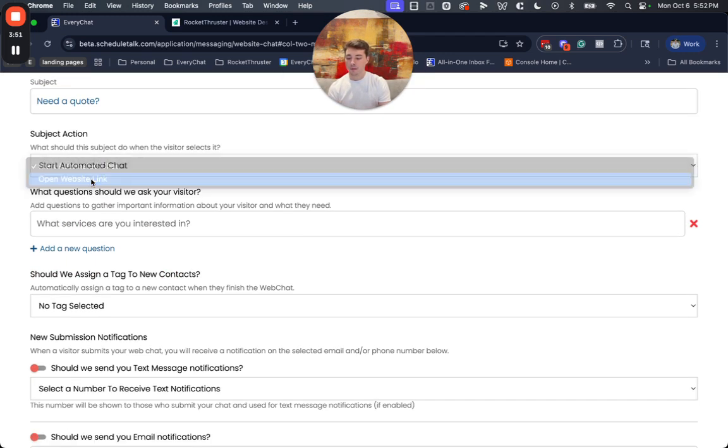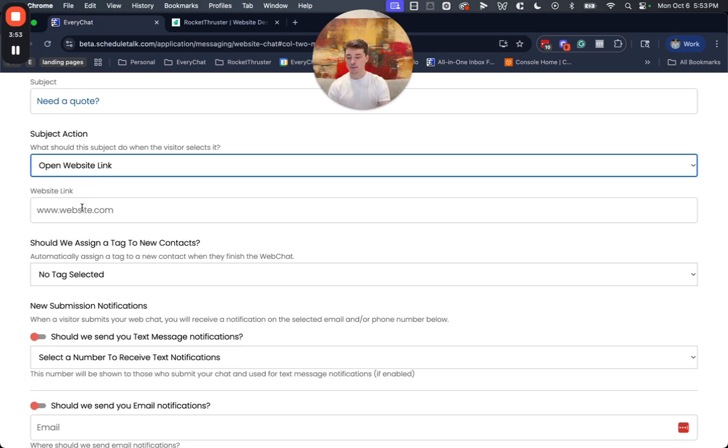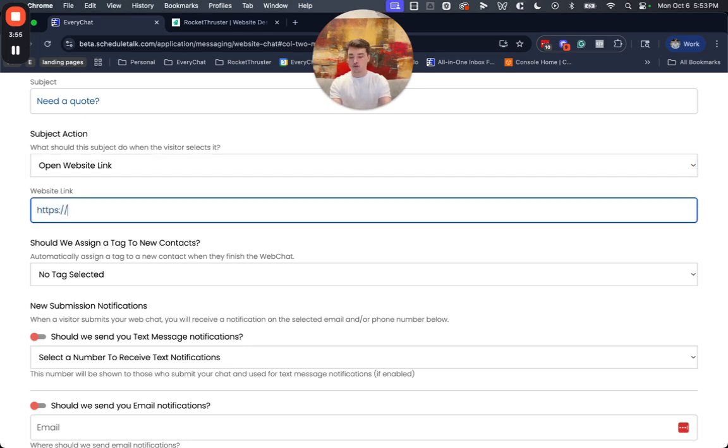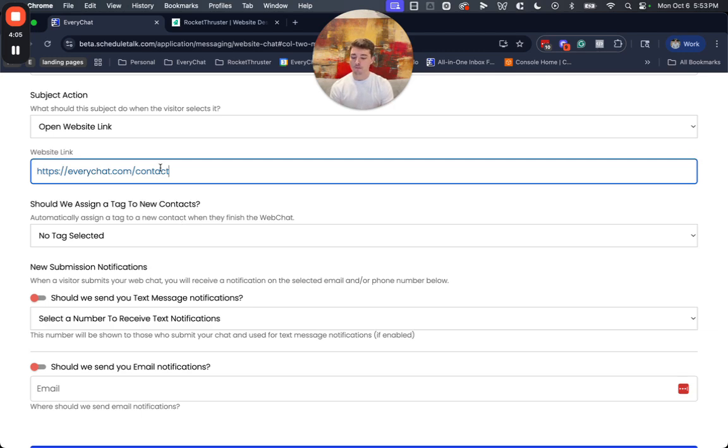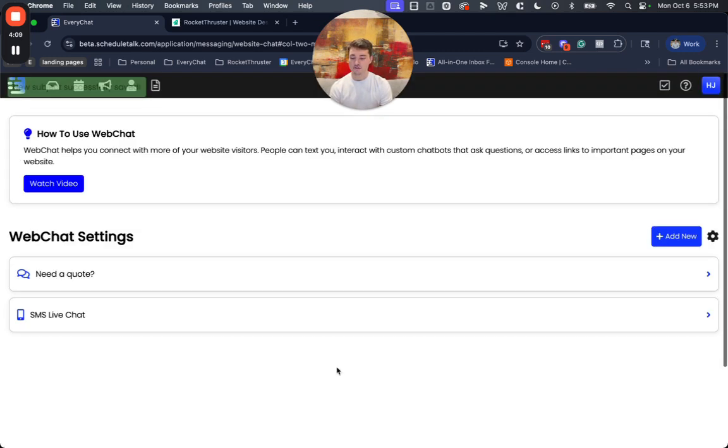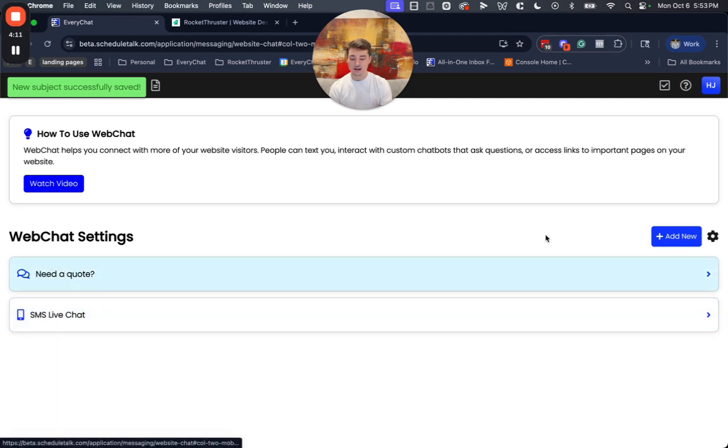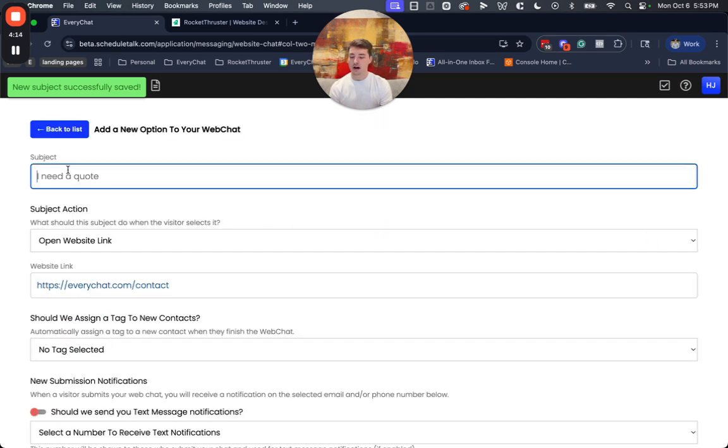This is going to open a link, so that's going to take them to a page on your website. And then this will be a link to your website URL, like everychat.com/contact as an example. For links, these features down here won't be applicable, so you can just click Save Changes and you're good with that link. And then we're going to click a new one, and we're going to create that Christmas light bot experience. So, Want Christmas Lights.